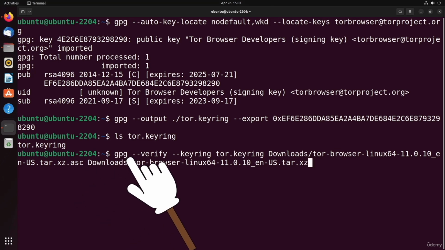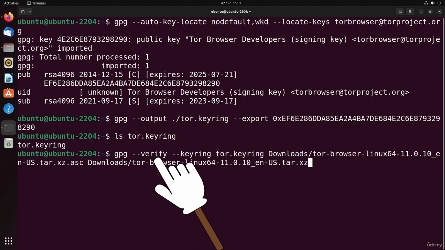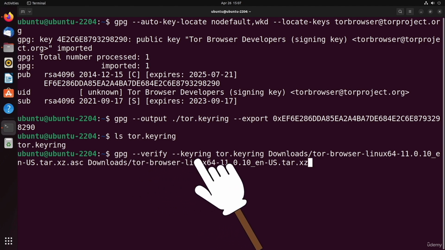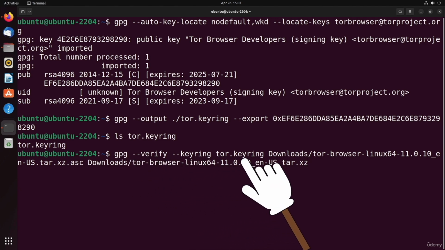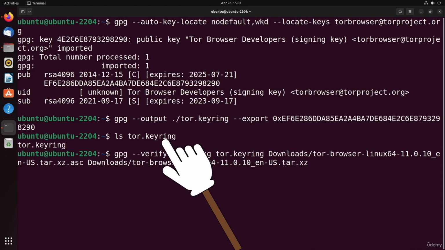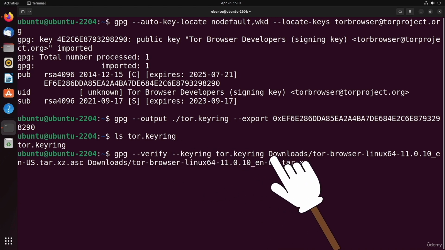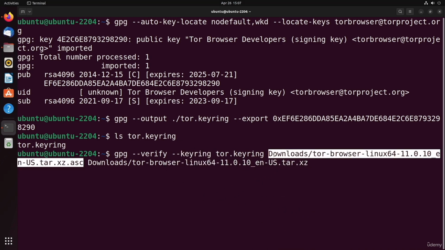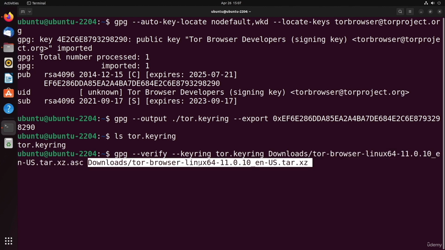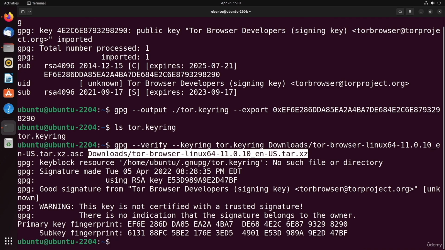So we're using GPG, the same program. We're telling it we want to verify. We're giving it the keyring file using the keyring argument. This is the file that contains the key from the previous step. And then we're giving it, first of all, the signature file, followed by the actual package that we want to verify. We're going to hit enter, and perfect.